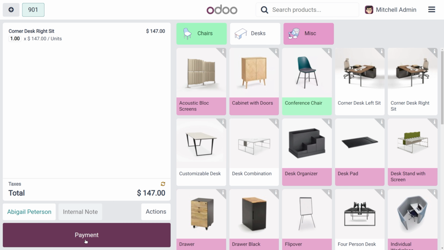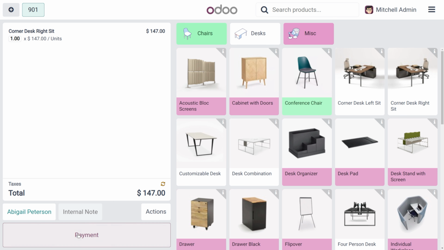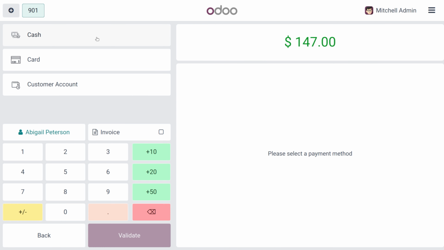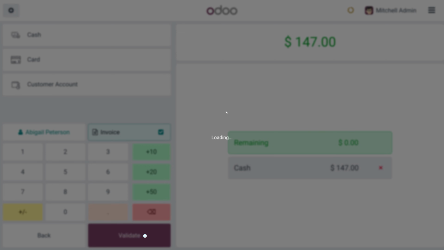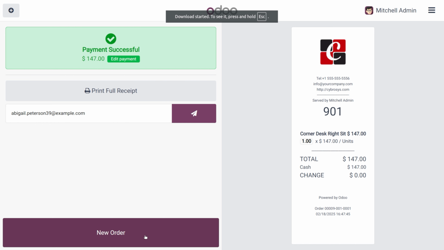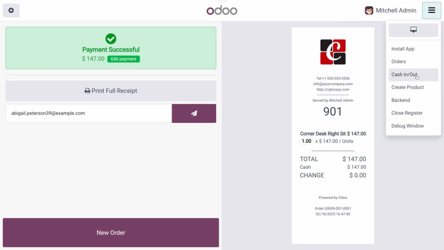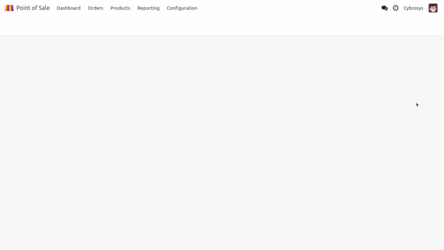Let's move on to the payment, and in the payment you can choose the cash method, and let's click on validate. If you want to get the invoice, you can enable that and click on validate, and afterwards you can find how the inventory has been moved. So that's done, and in this case we are not going to close the session register, and we will be moving to the backend.